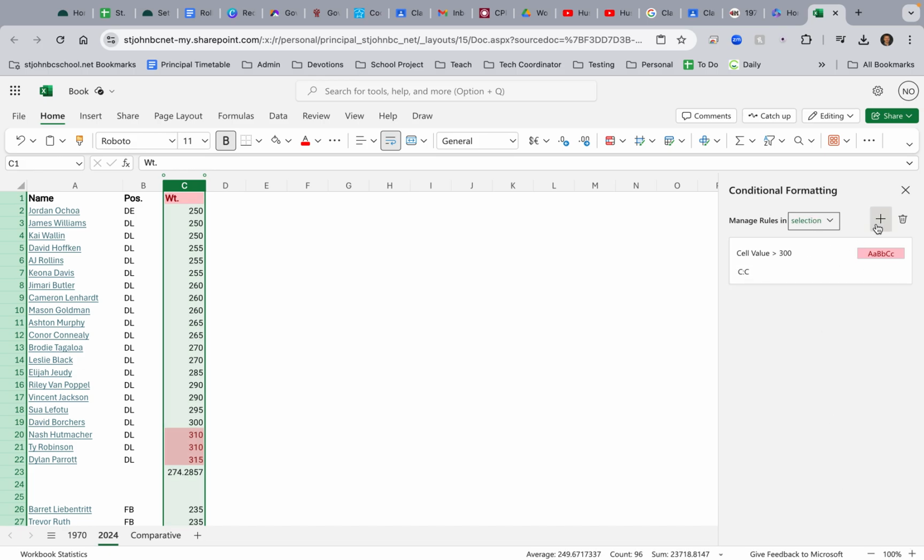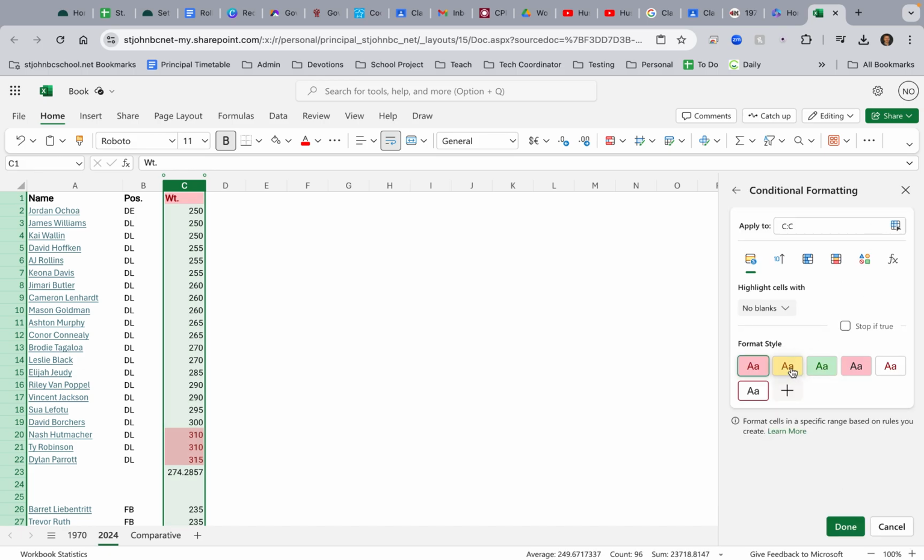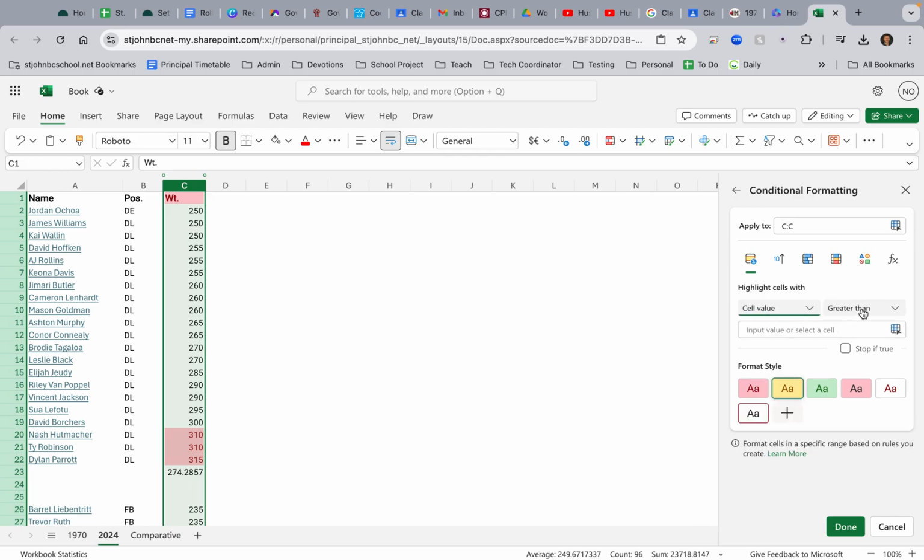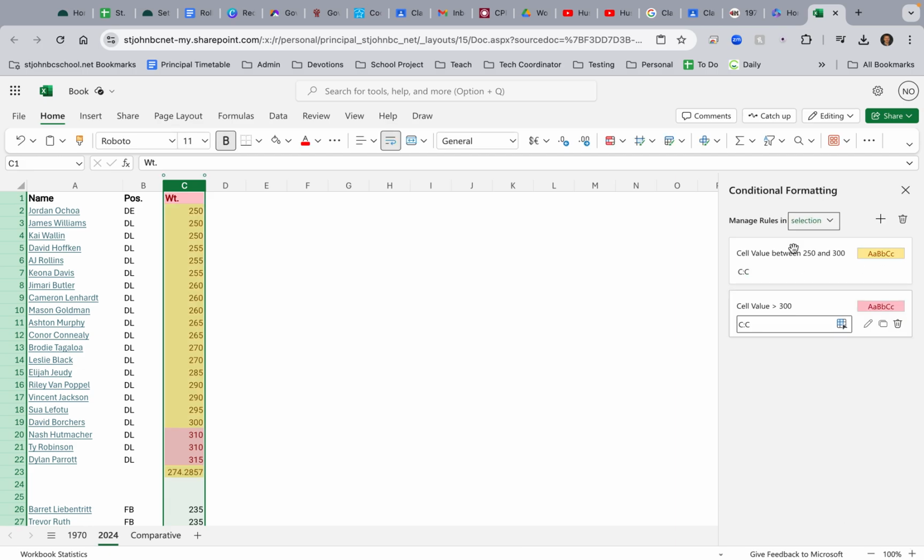And we're going to go again, another new rule. And we're going to make it yellow, and it says no blanks. I'm going to select that, and I'm going to say if the cell value is between, we're going to say 250 and 300 pounds. Those people are going to be in yellow, and I'm going to hit done.